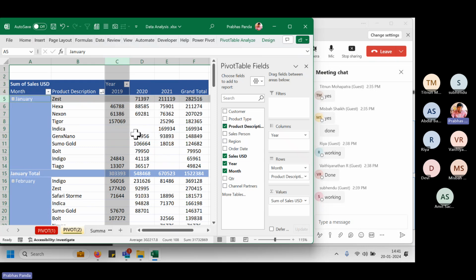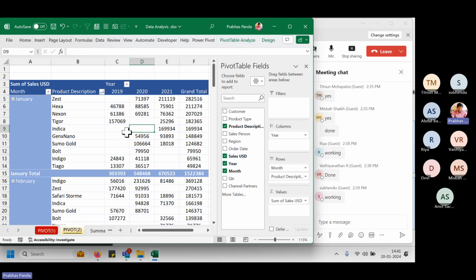Then what do we need to do? We need to deal with these blanks. We need to replace these blanks with some kind of predefined text, either zero, hyphen, nil, or not available. Then only can we stop people asking unwanted questions. But how to do that?